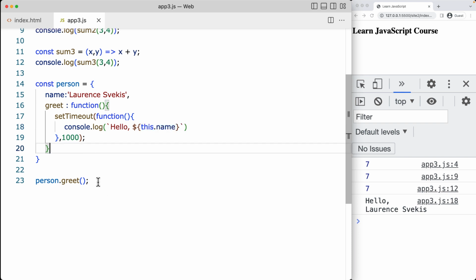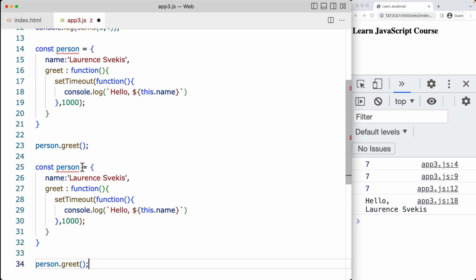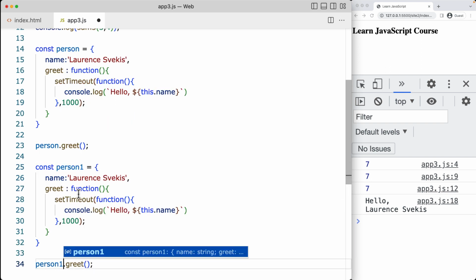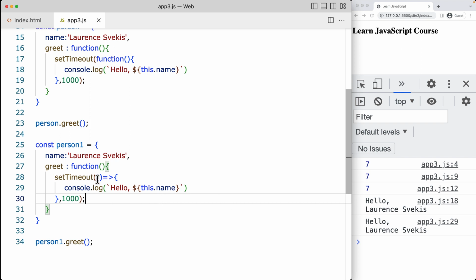Let's make an update to that. Selecting that, we're going to copy that object, create a brand new object, call it person1, and this time we're going to use the arrow format, and I'll show you what the difference is. We still have the same name, we're going to have a greet function in there, and then let's update the setTimeout to use the arrow format. That's getting rid of the keyword function, and what's going to be returned is the console content there, after 1 second. Save that, and we see that it's still working the same way, where we've got the arrow format and we're still able to use this.